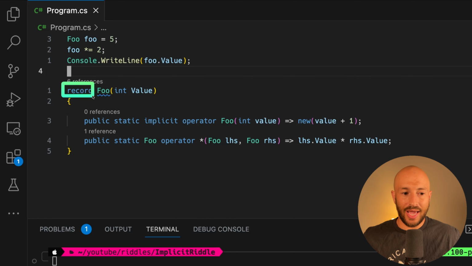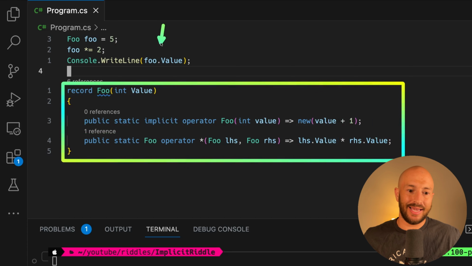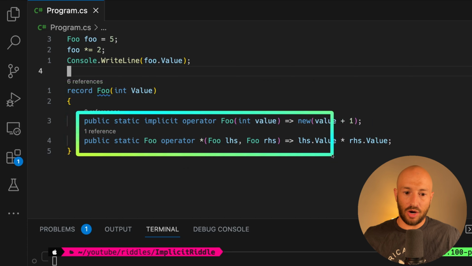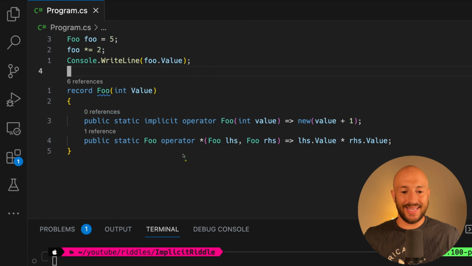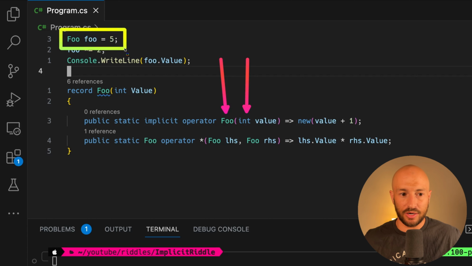Okay, so we have the record Foo that has a single property named value. Then what we have over here are 2 operators, right? So 1 and 2. The first one is an implicit operator that takes an int and turns it into a Foo object, okay? So this allows us to do something like what we have over here, where we're converting the integer 5 into the Foo object.